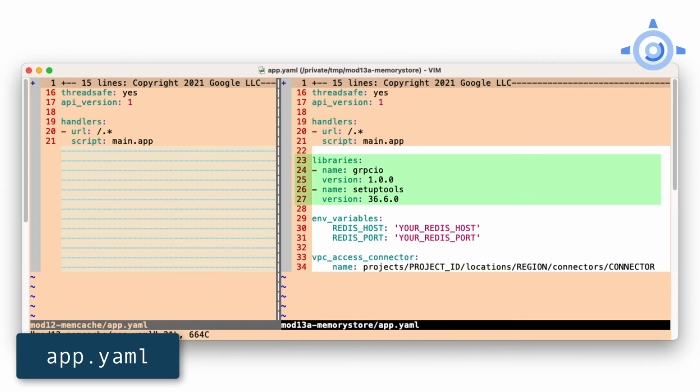Python 2 users need to add a libraries section specifying gRPC-IO and setuptools, which are the libraries required to use Cloud libraries corresponding to the updates we just made to the App Engine config. All other changes apply to both Python 2 and 3, starting with a pair of environment variables for Cloud Memorystore, the private IP address and port number of your instance.